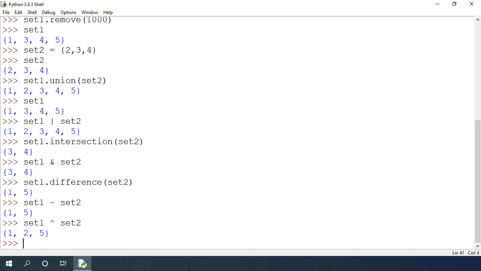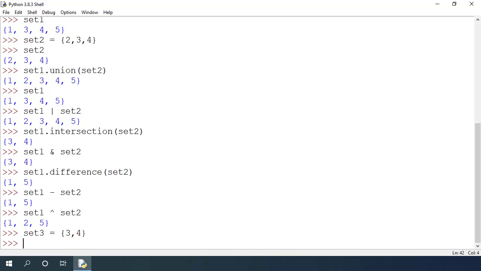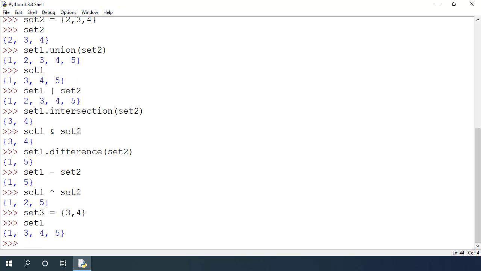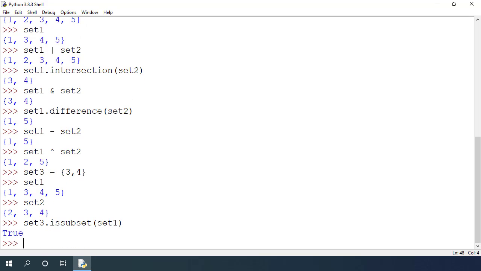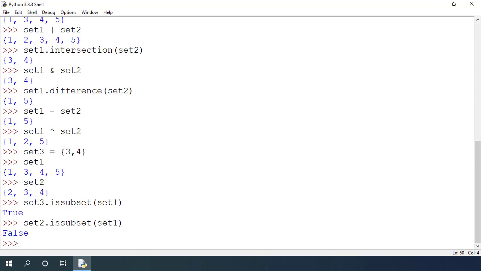Let's create one more set, set3, and assign the elements 3 and 4. Now we can check if all elements of a set are included in another set using is subset method. Set3 is subset of set1 is true because all elements of set3 are in set1. Set2 is subset of set1 is false because set1 doesn't have element 2.